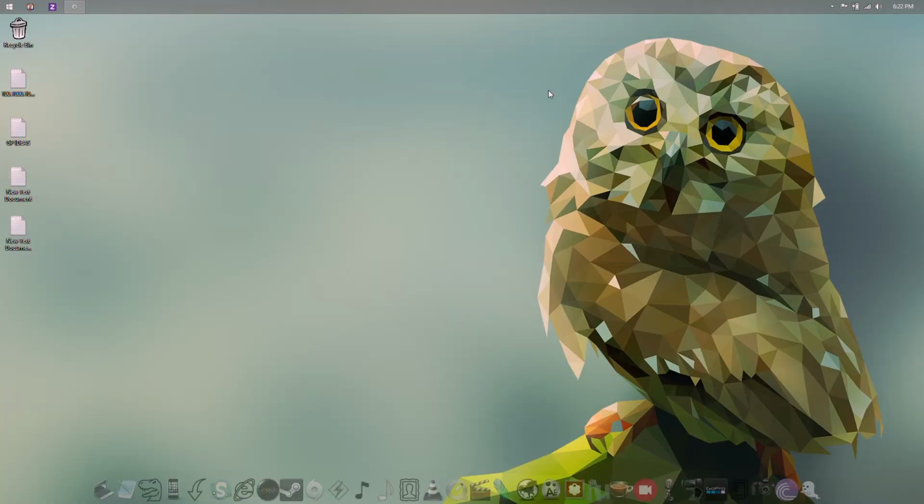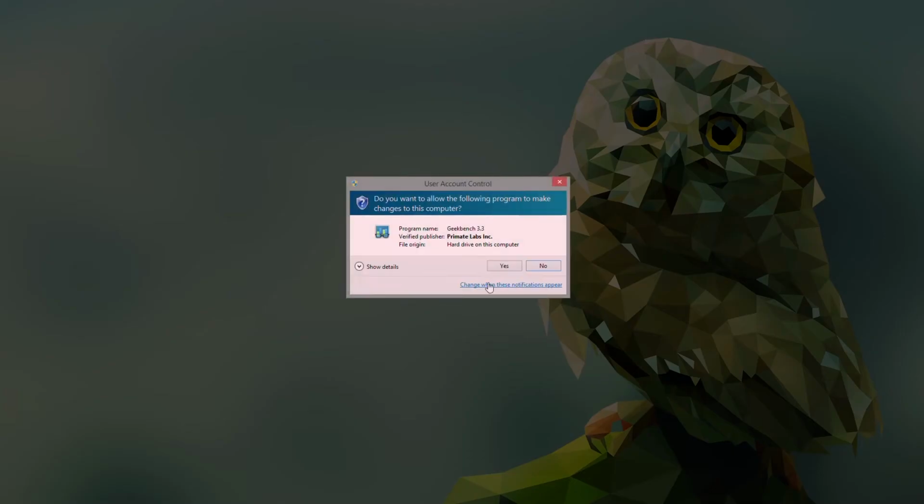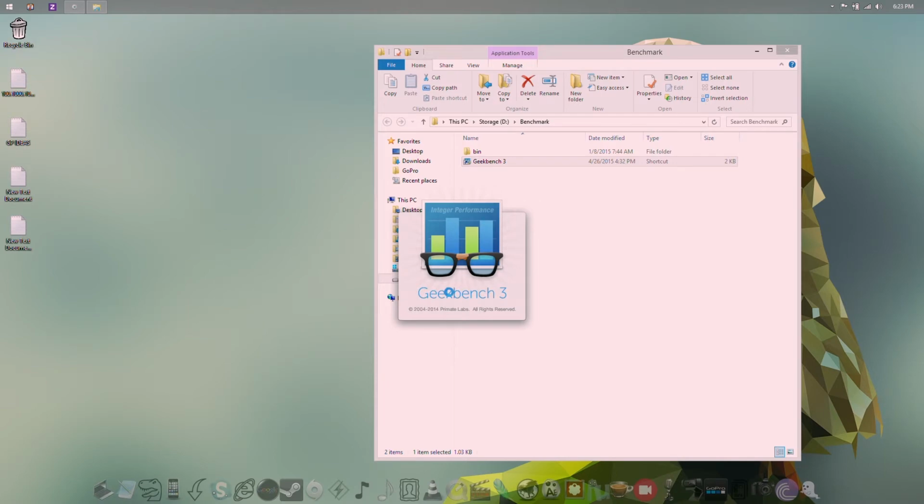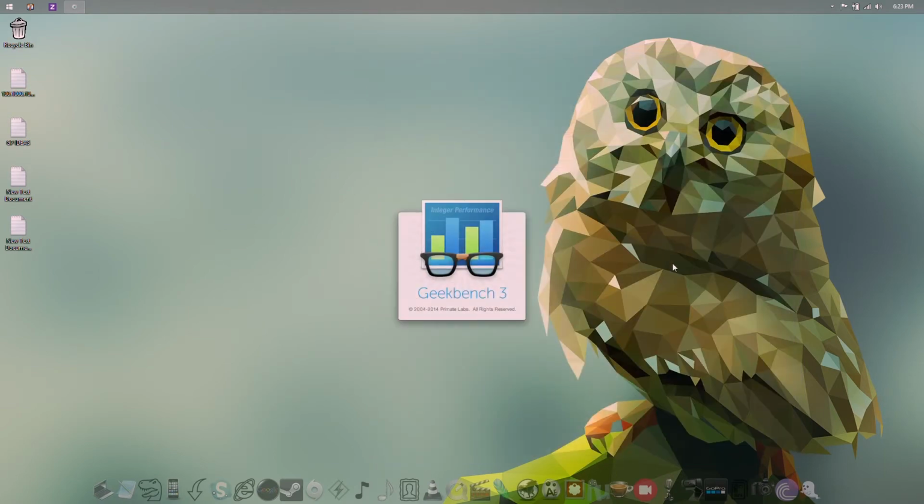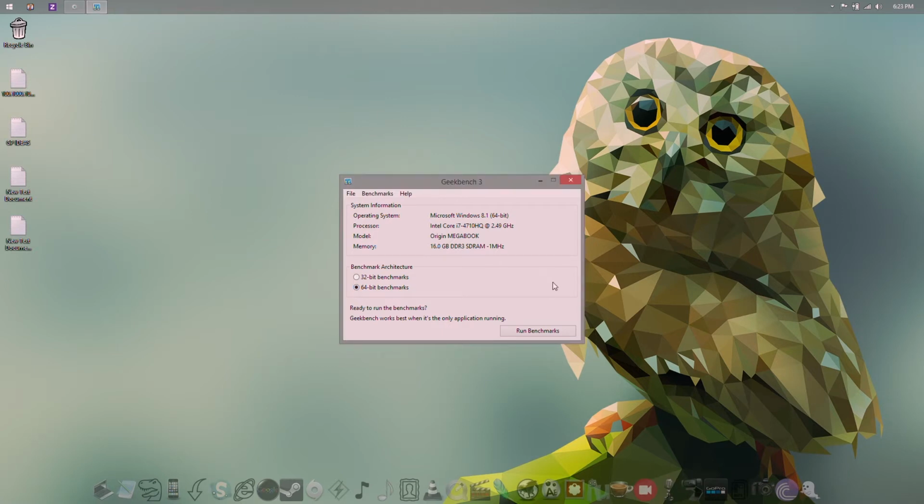All right. Okay, here we are, desktop. Let's do this. So I'm running Windows 8.1, obviously 64-bit. You had to buy it to get the 64-bit benchmark option, which I'm running 64-bit, so why not?